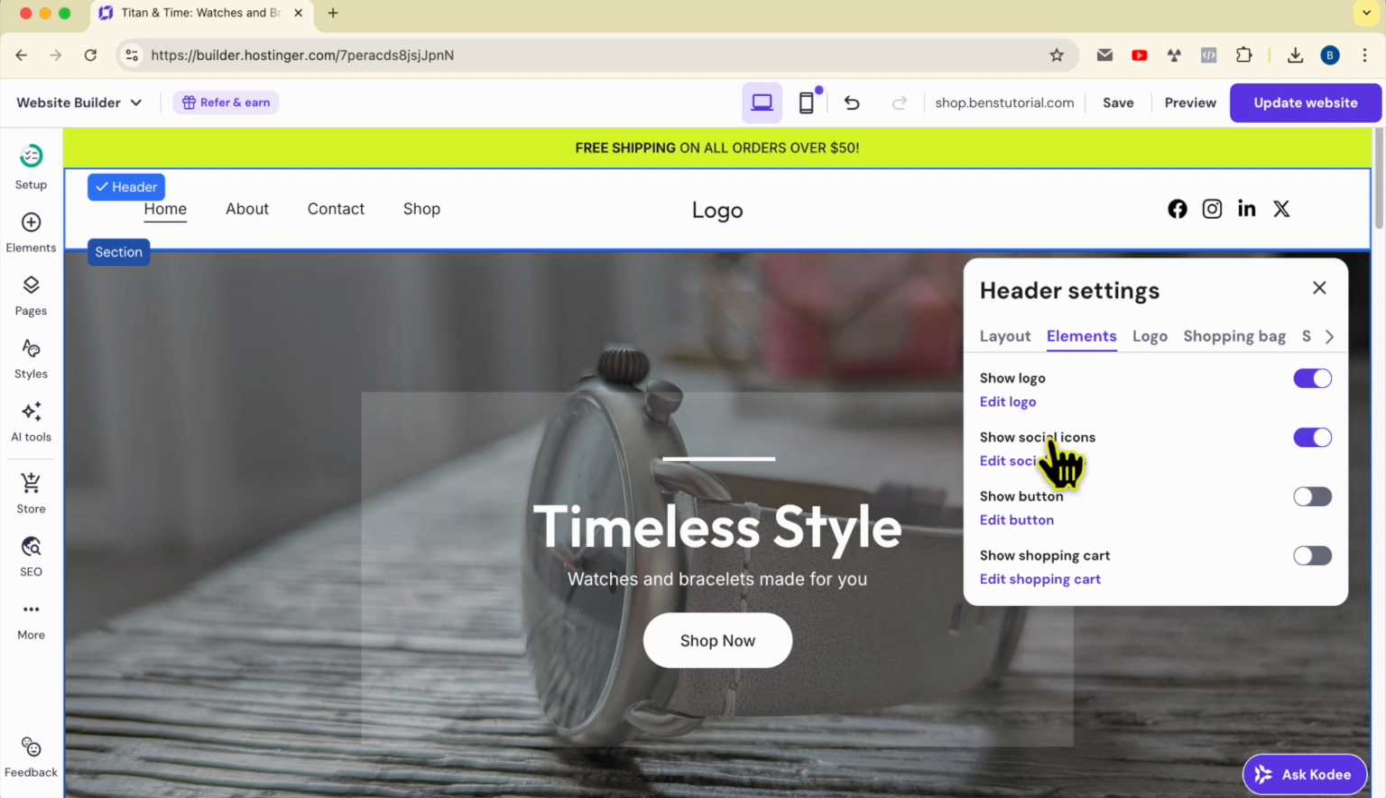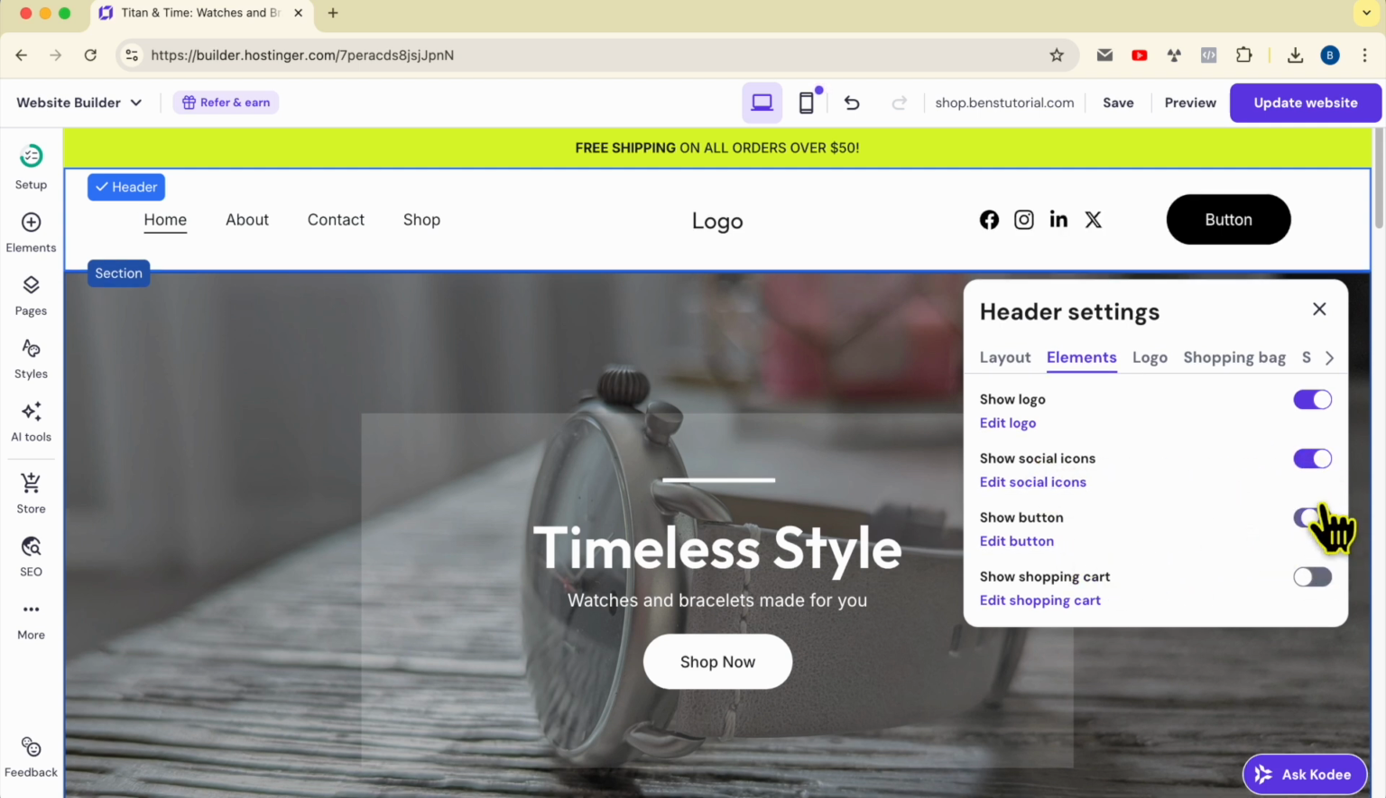Same thing for those social icons. Let's show them, and a big button like this one. You can even show or hide the shopping cart or not. I will show all of those elements in this video.